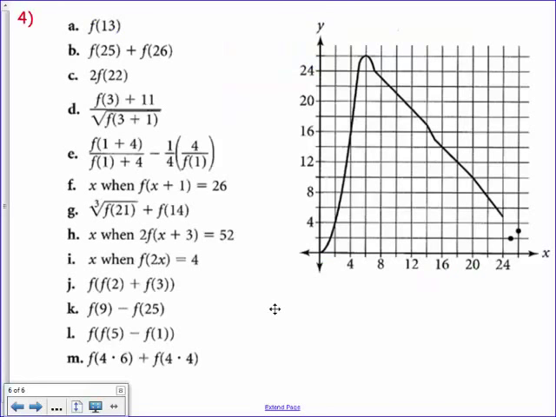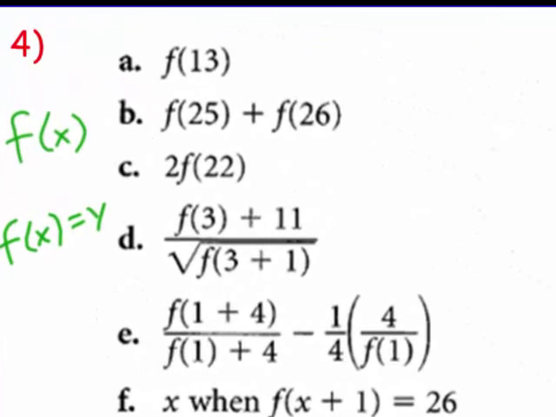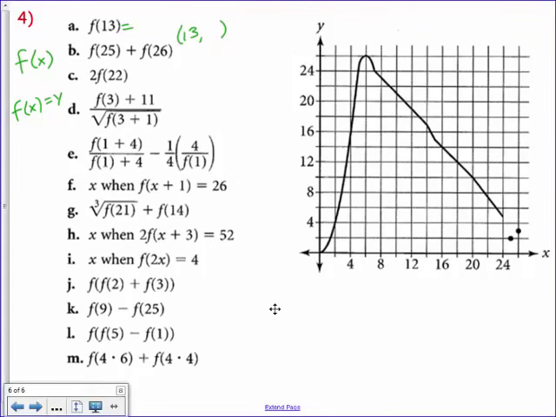Okay, you're going to see some on your assignment like this. Let's just take a look at how you'll do this. So for example, A, it says f of 13. Well, let's think about it. It's always f of x, right? And f of x really just equals our y, correct? So this basically says when x is 13, what is your y?